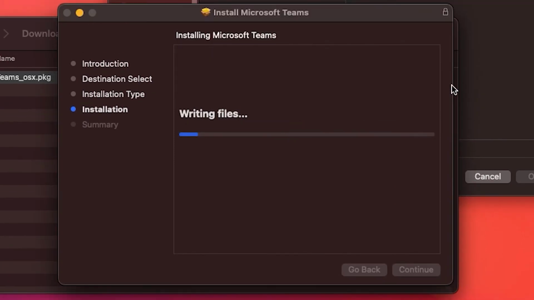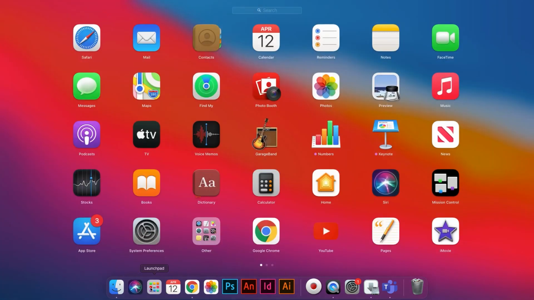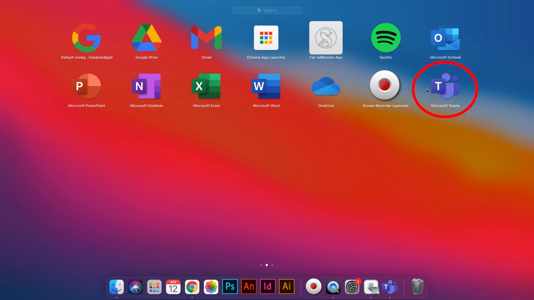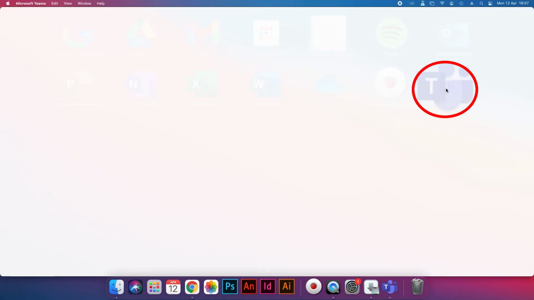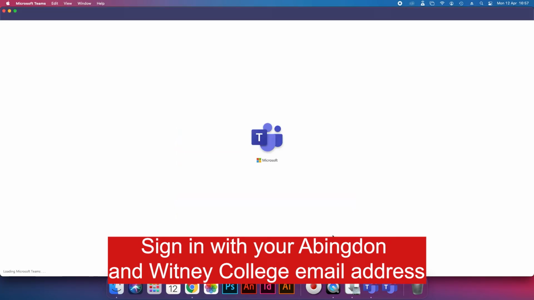Once that's successfully installed, it should open automatically. If it doesn't, you can always go to your Launchpad, have a scroll through, and you should be able to find the Microsoft Teams icon. Double click on that and it will open. Once you've opened that, you will need to sign in again. This will be using your Abingdon and Whitney College email address and password.